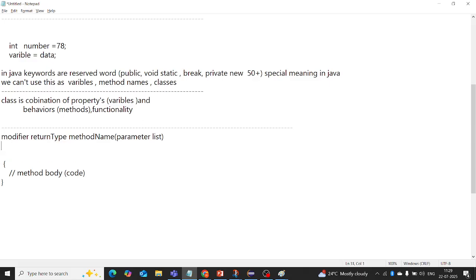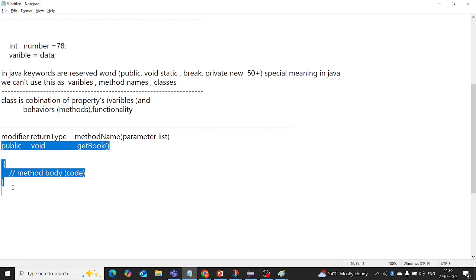So let me write the modifier. Let me take public. Public is one access modifier. Return type, I will take void. After that the method name, let me write getBook. This is my method name. The parameter list I will teach after some period. So modifier is public, return type void, method name getBook, immediately followed by braces. After that the method has a body.